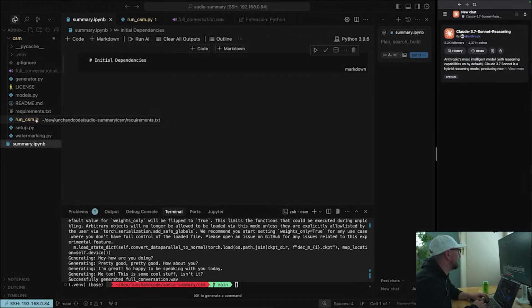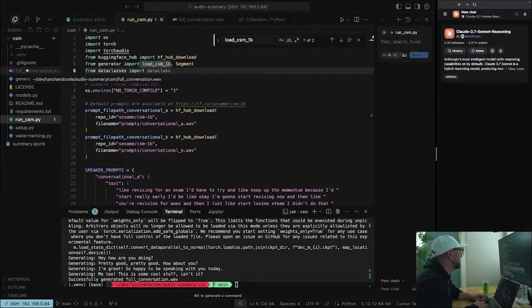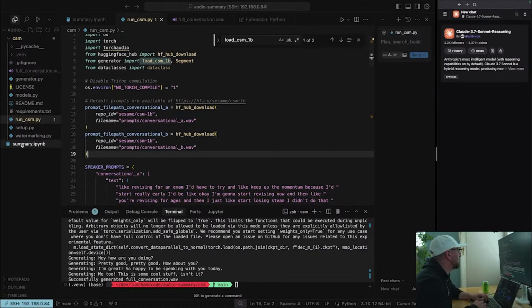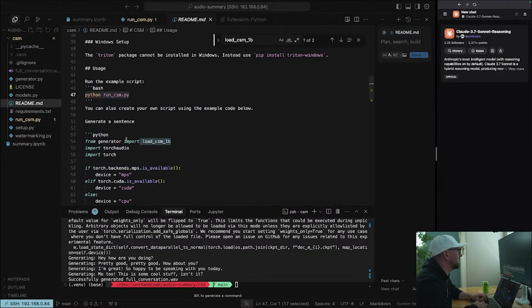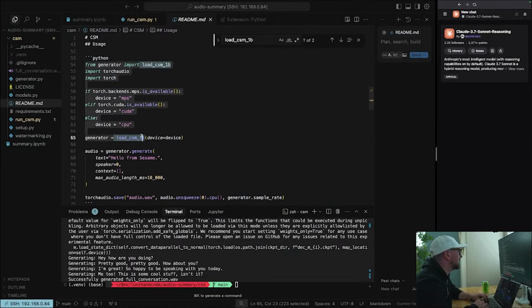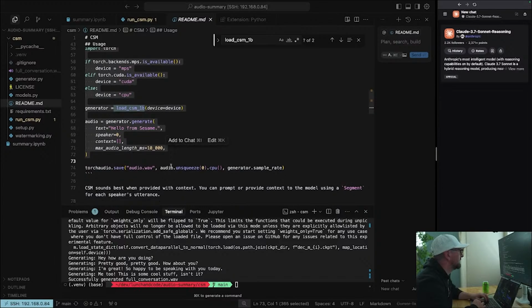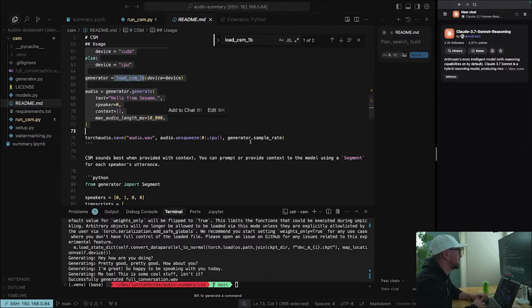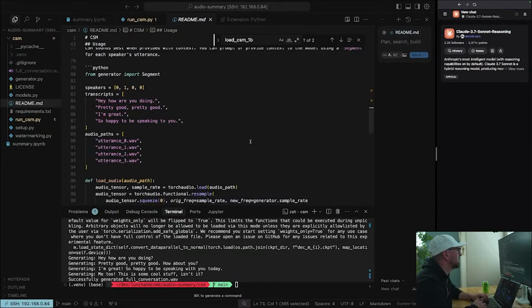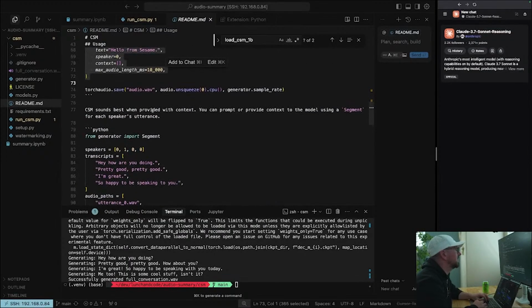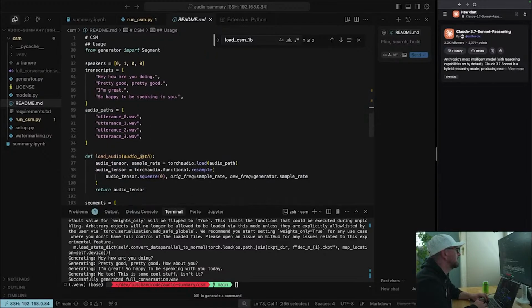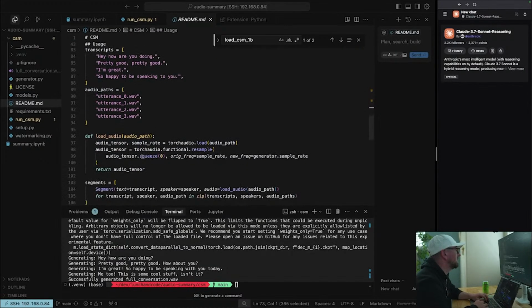So this is all running locally. Let me go back to the readme. There's an audio generator. Max audio is 9 seconds. CSM works best when providing context. You can provide context using audio for each speaker's utterance. Whoa.